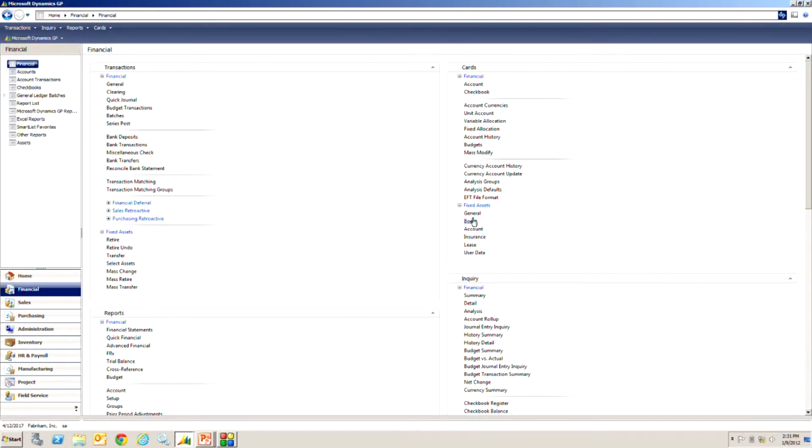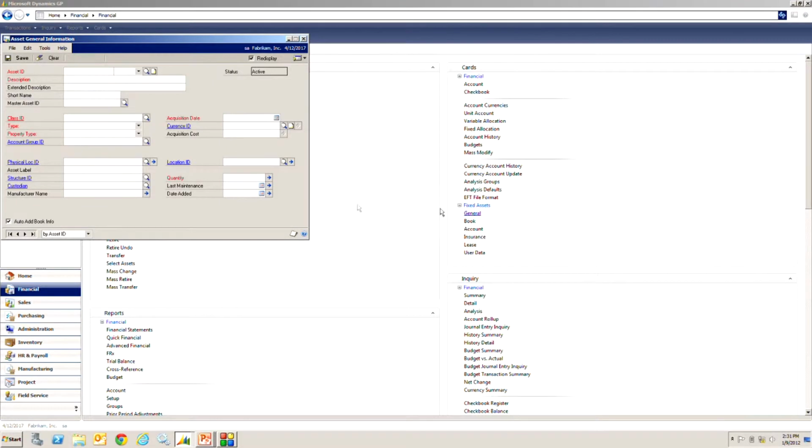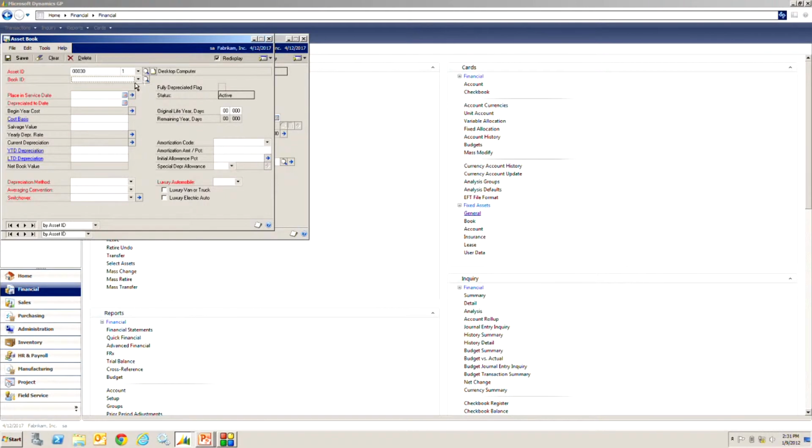If I go up to the cards area under fixed assets, look at general, and I'm going to look at the last one I added, which is this one here. You can see that I added it as of May 1st, 2017. Now I just depreciated it up to June 30th, 2017. I can take a look at the depreciation record here by going to the Go To button, going to the book, selecting the correct book, which in this case is internal, and you can see that it has depreciated.